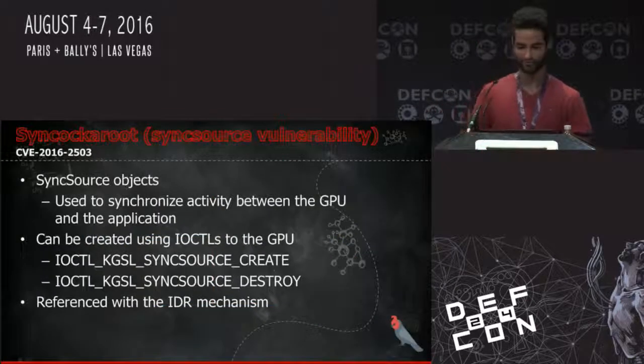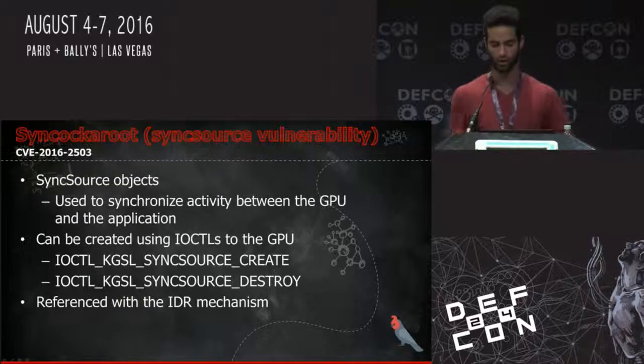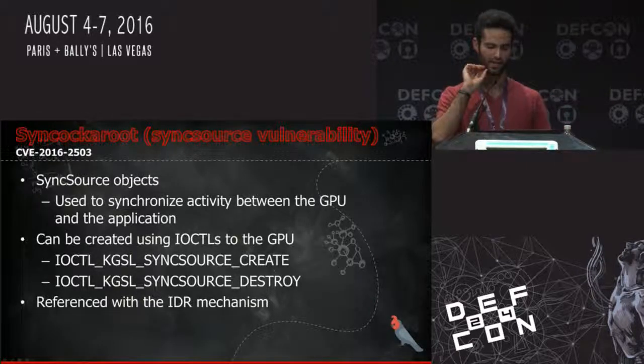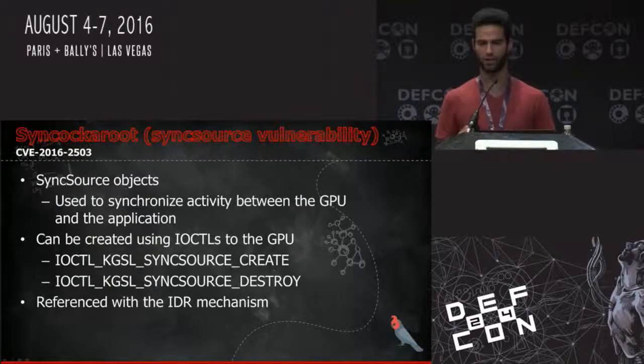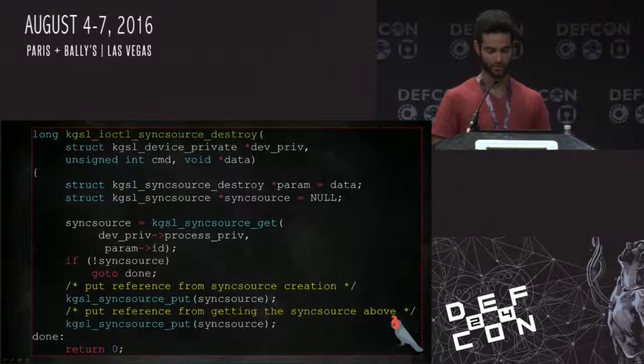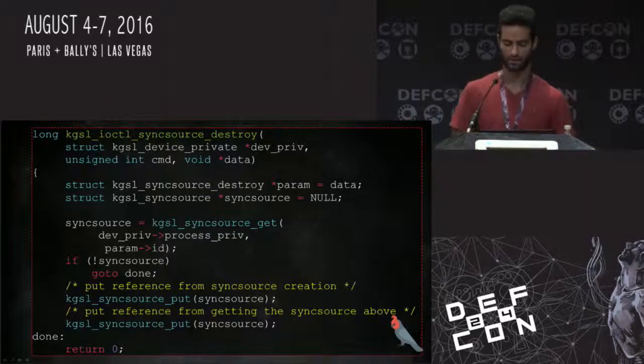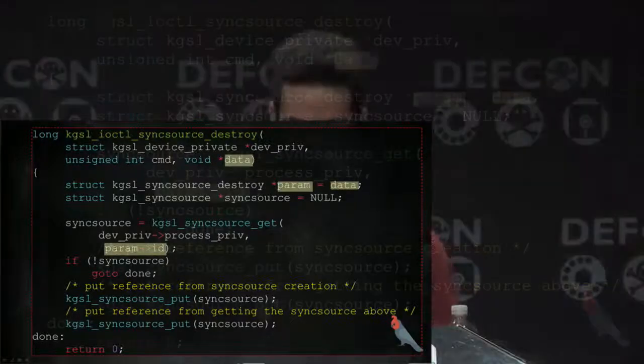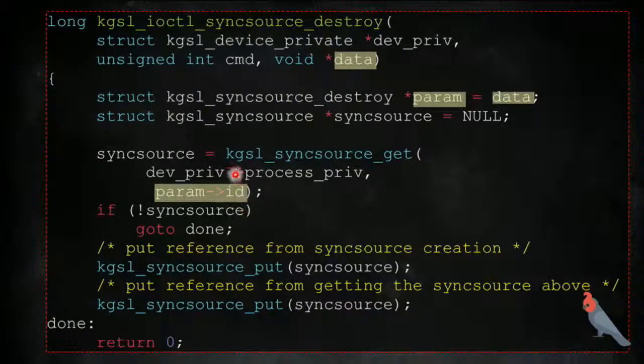And now, syncockaroot. So syncockaroot is a vulnerability in an object called sync source. It's in the synchronization mechanism between the GPU and the currently running application. We don't have to know a lot about this object to understand and see the vulnerability. We just have to see how to create and destroy this object. And as you've seen before, this object is referenced with the IDR mechanism. So that's the function that frees the object. The user controls data. I mean, it is sanitized, so actually it just controls the ID here. And KGSL sync source obtains from this IDR ID a kernel object called sync source.